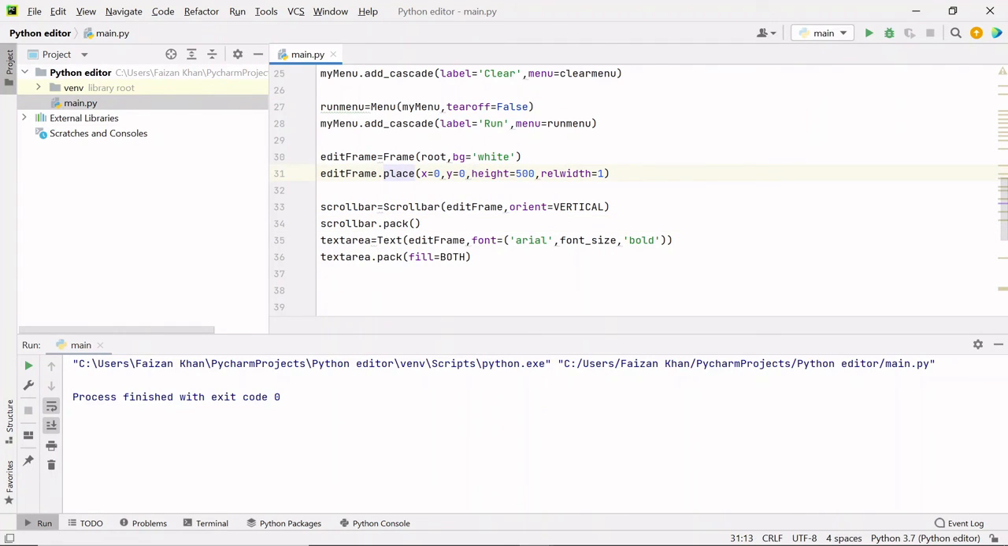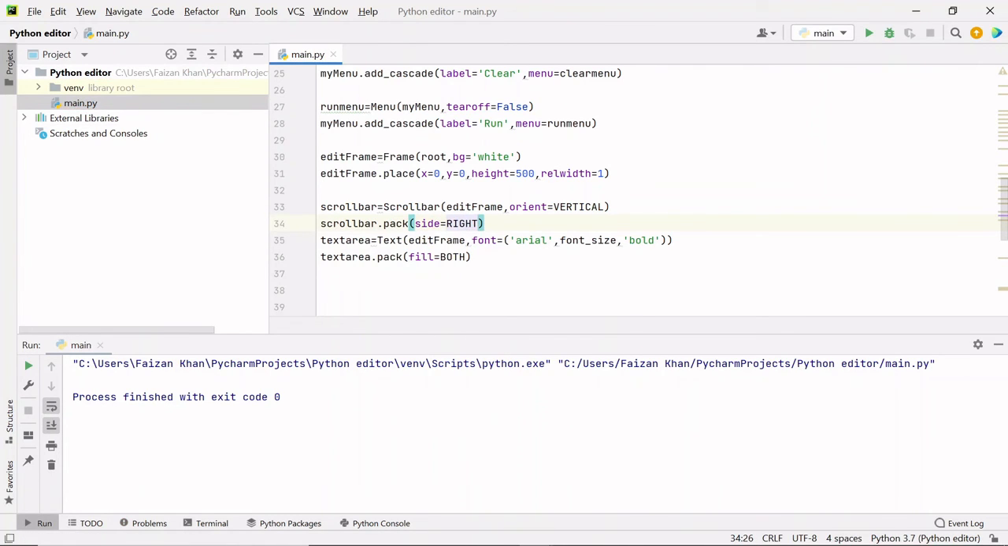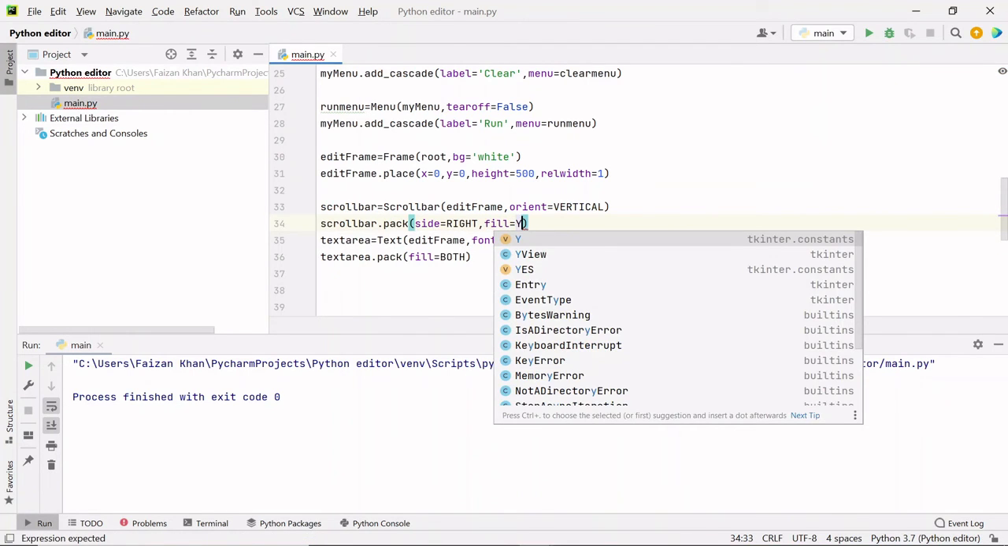Both work similarly. In case of place we have to mention x and y position. In case of pack we just have to mention the side where you want this, either top, bottom, left or right. So it depends on what you want to use, depending on the situation or the complexity. Here I just want to pack this scroll bar on the right hand side, so I'll mention the side as right, and also I want to fill this scroll bar completely on the y-axis.